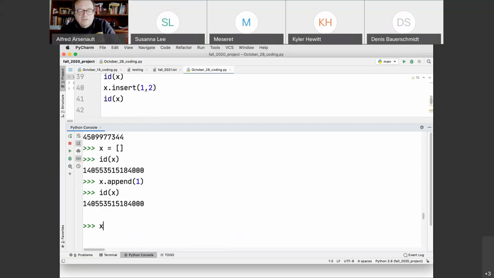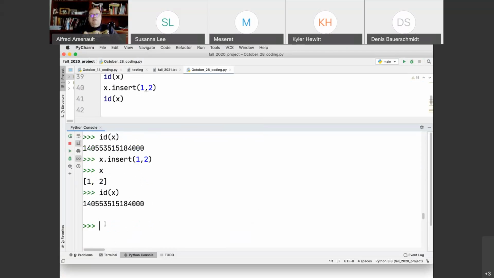X.insert(1, 2). X is now the list of 1 and 2. ID of X: same location in memory. Okay. Mutable doesn't change location.